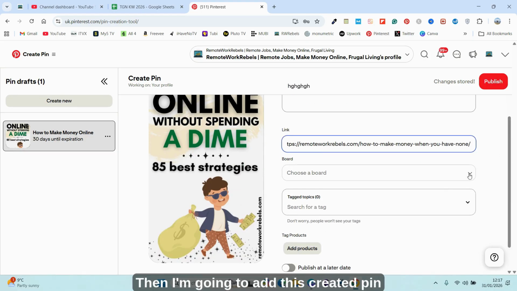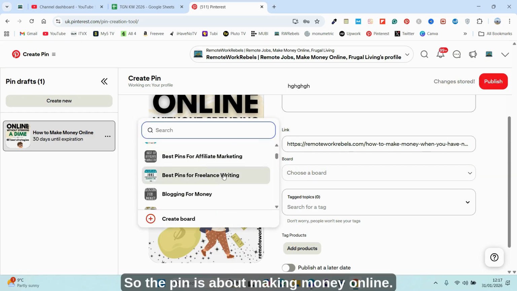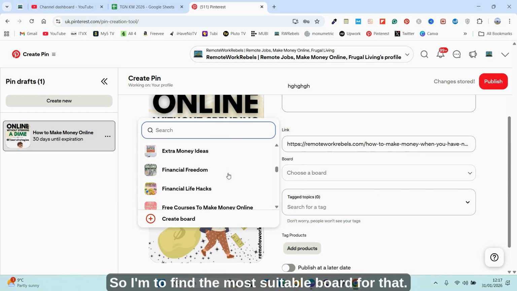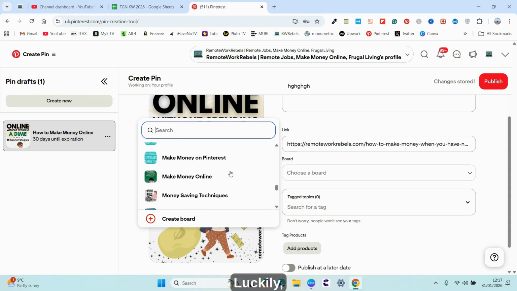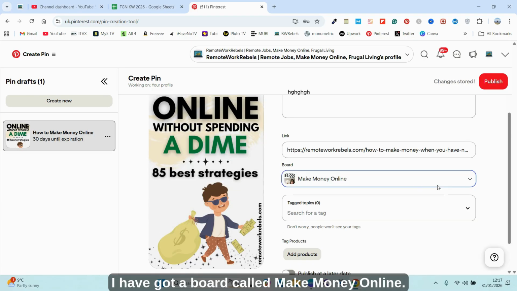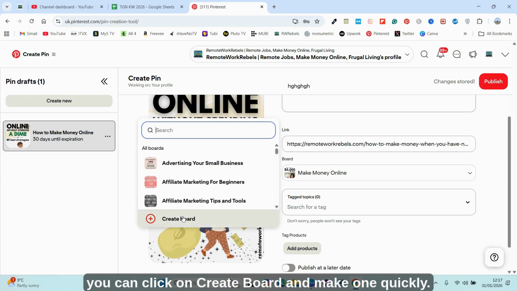Then I'm going to add this created pin to a board. So the pin is about making money online. So I'm going to find the most suitable board for that. Luckily, I have got a board called Make Money Online. If you haven't got a board to put it on, you can click on Create Board and make one quickly.